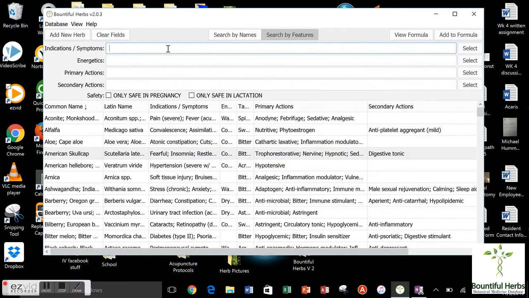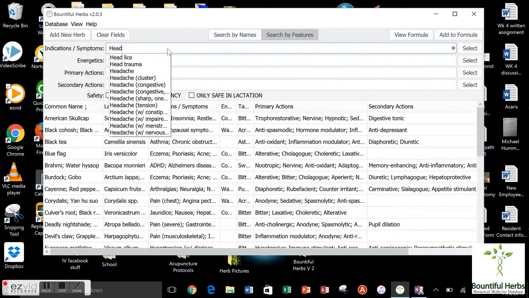Is it a congestive headache? Is it a sharp headache? Is it a tension headache? Do you notice that it's associated with constipation, with impaired circulation, or menstruation, or when you're nervous, anything like that? So let's just click regular headache. When I clicked that, it automatically narrowed down your search to these.